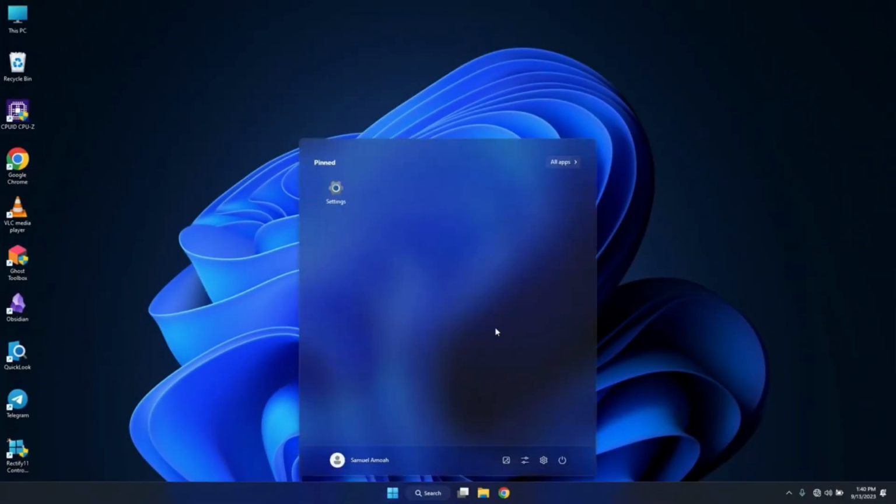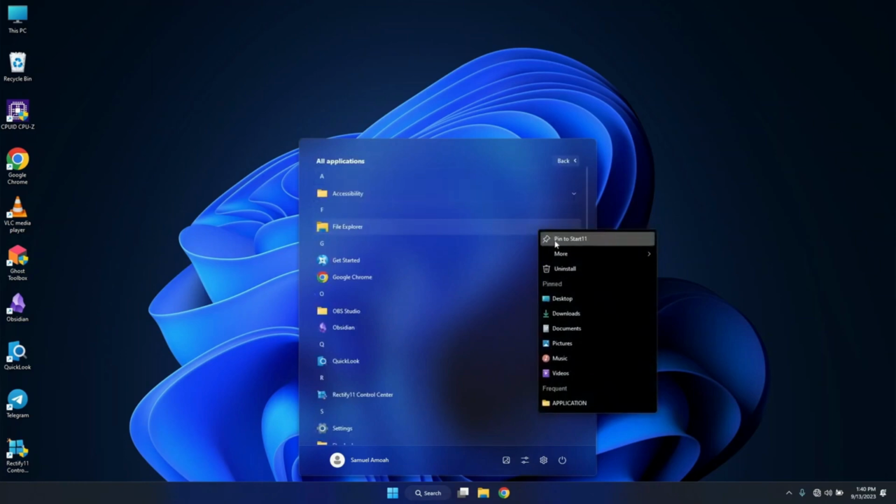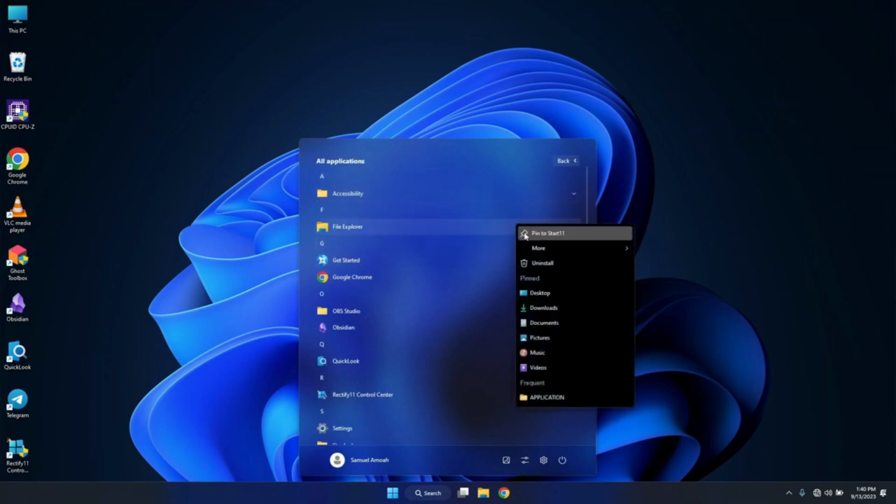Right, our start menu is looking pretty empty and I recommend you pin some of your favorite applications. So head to all apps, right click on your favorite app and just pin it to your start. I'm going to pin some of my favorite apps and so should you.